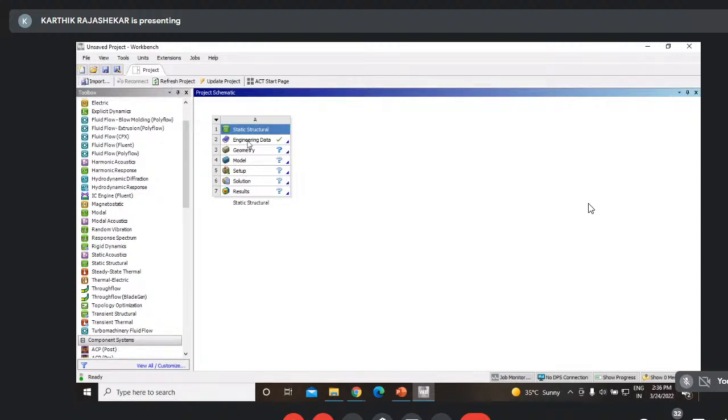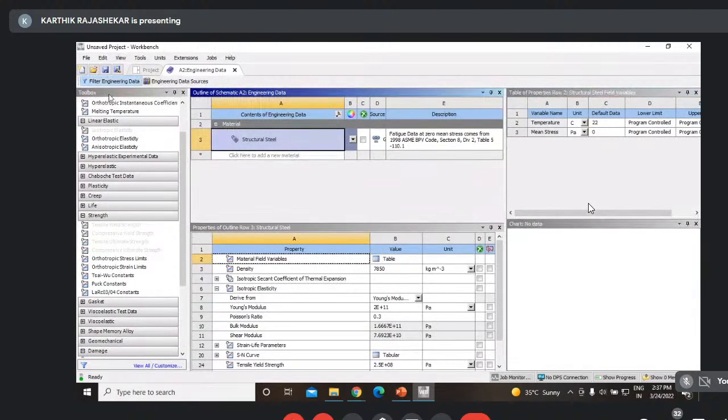Whenever you are trying to do any kind of analysis, first you need to set the type of material which you want to use. Say for example, I'm using stainless steel as my material. If I double click on engineering data, you can see in the database that the default material available for solving a problem is structural steel. Say my material should not be structural steel. It should be some cast iron or some other material. So you need to define the type of material which you are trying to use in the analysis.